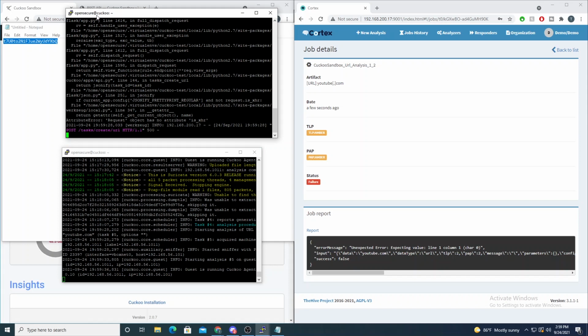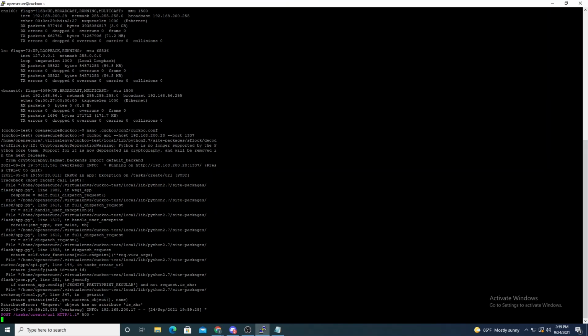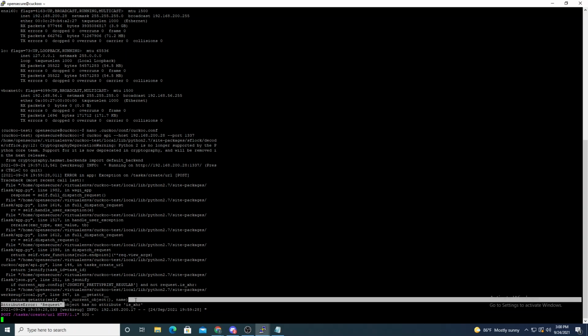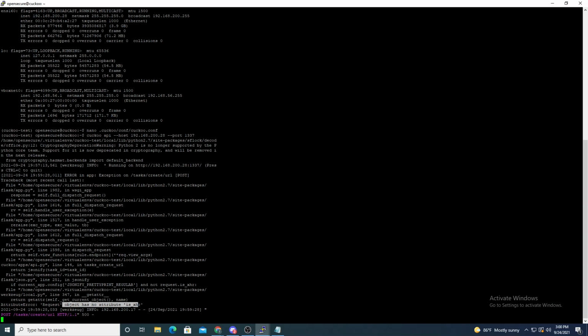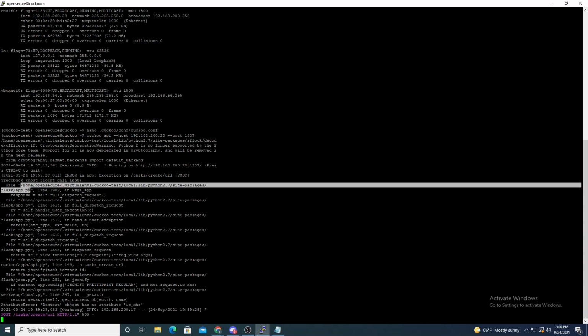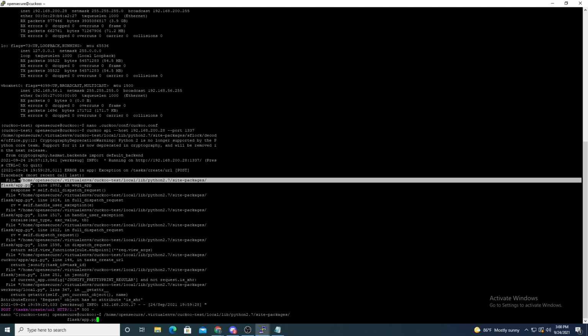Okay, let's dig into the logs here. Error in app, okay. Request object has no attribute. Okay, let me jump into this file here. And, oh, so I'll quit out of the API there. So my API is now no longer running. And let's open this file that it reported an error on.